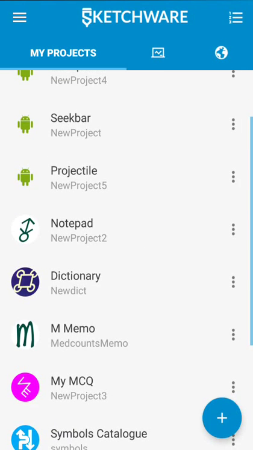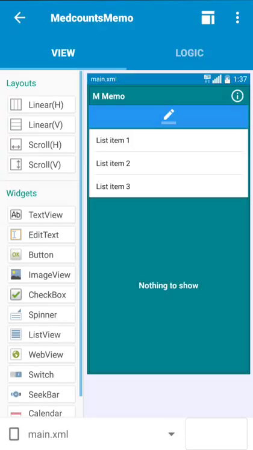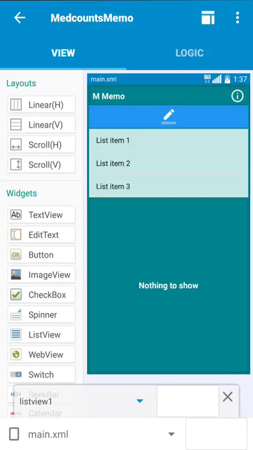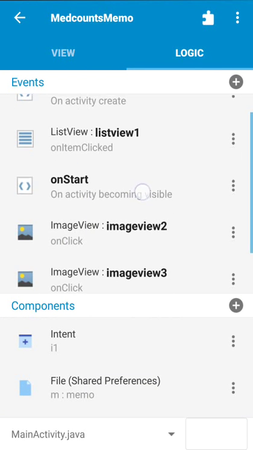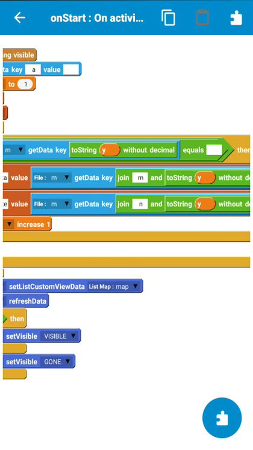I will just show you one other app in which I have used this block. Here in this block I have used the forever block to add items from file shared preferences to list when the activity starts. So I have saved items in file shared preferences by using numbers from 0 and one by one from 0 to further numbers.